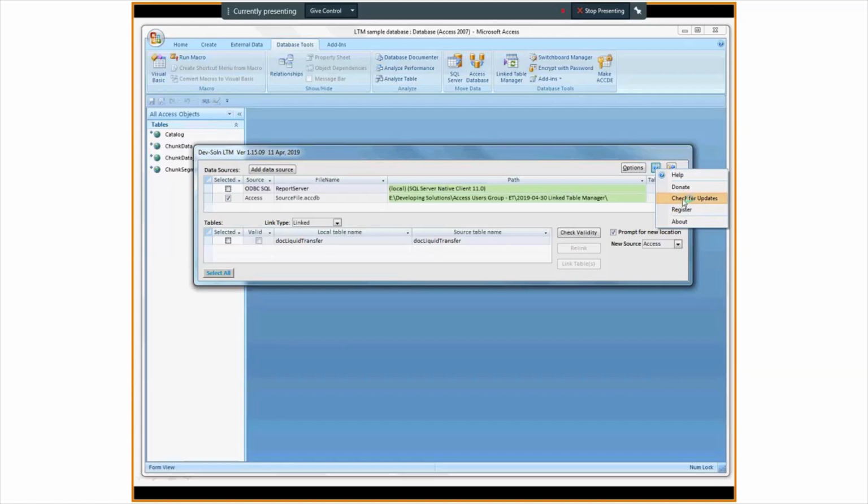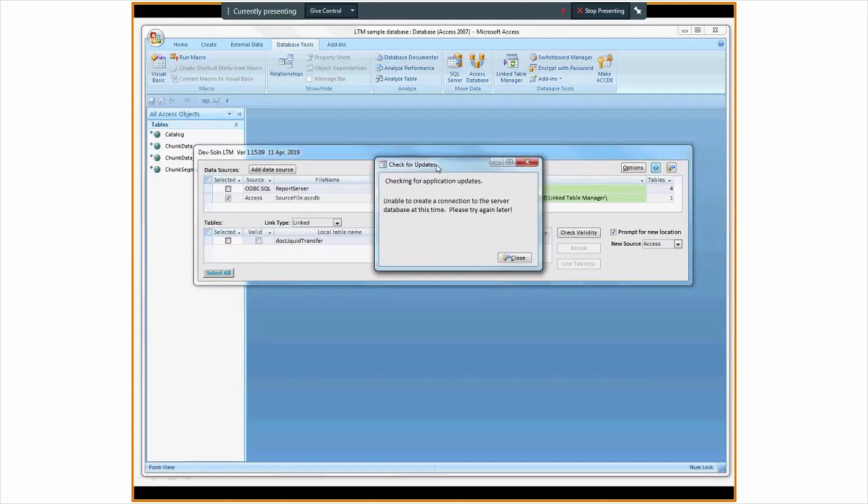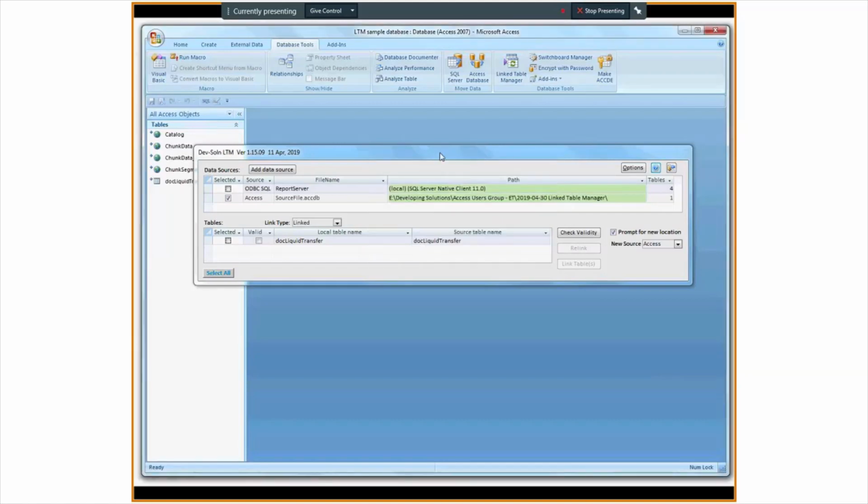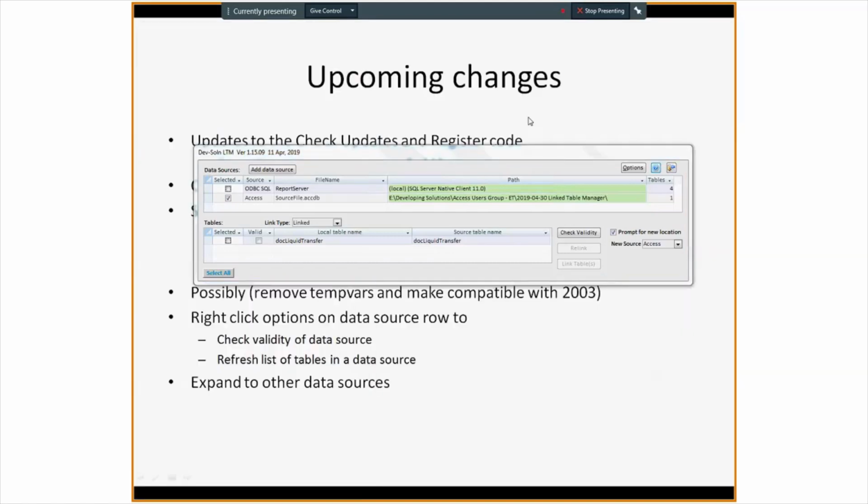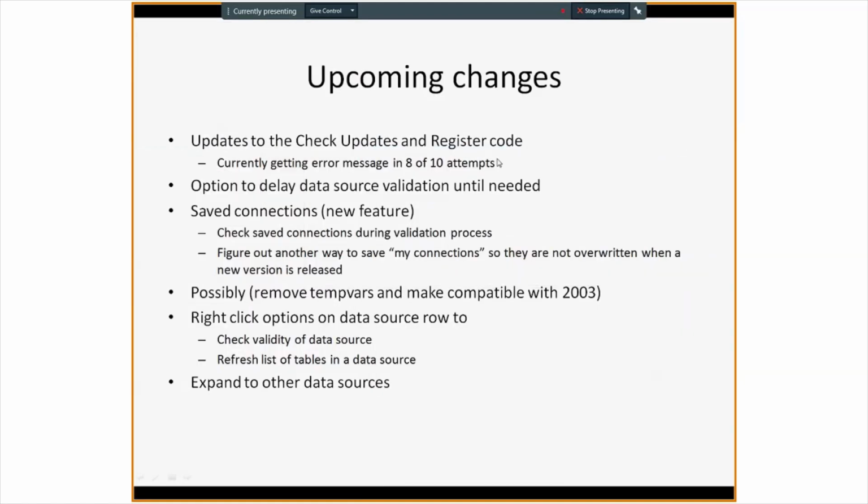And unfortunately, my check for updates and register code is not working as well as I would like. It only does what I want it to about 1 out of every 10 times. So I don't know whether it's an issue of the connection to my SQL data source on my ISP or what, but I've got to do some work on that. Otherwise, I'm just getting this message that I created when it has connection problems. So if we go back over here to other updates, I'm going to update that and work on fixing those issues.